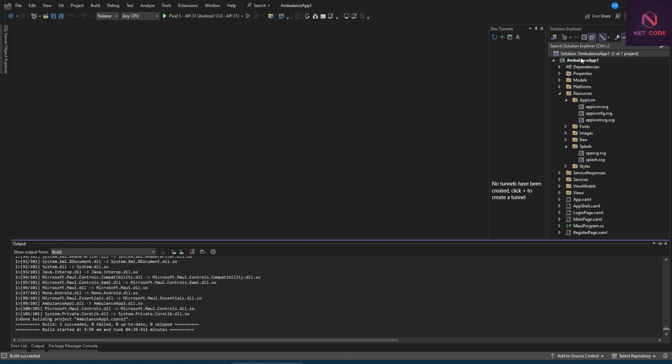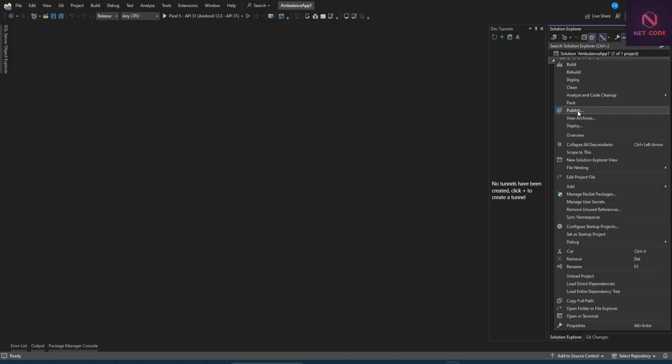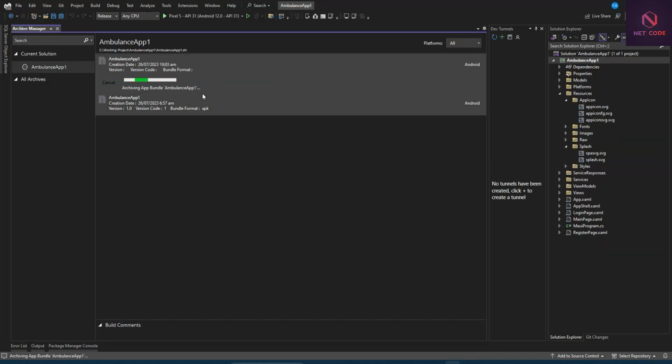So let's right click and go to publish. So we wait for this to be done. Like you see, Android is selected automatically. If not, then you can go for Android from this platform and choose that. I've already published one, and that is this, but we are doing this together also. So we wait while it's packaging this file.